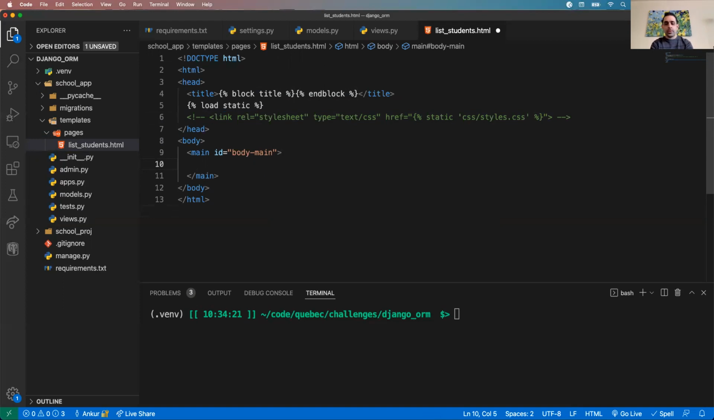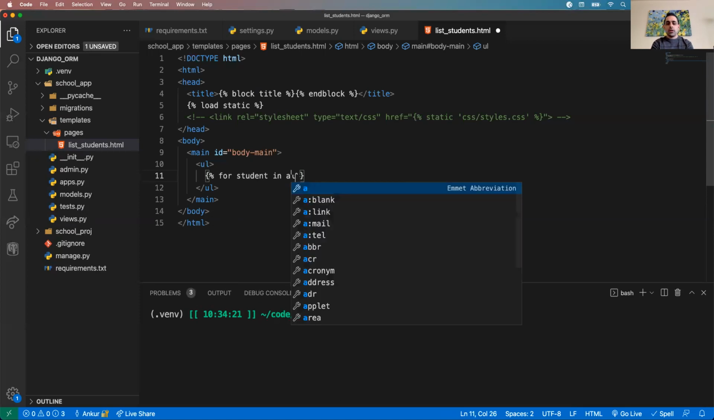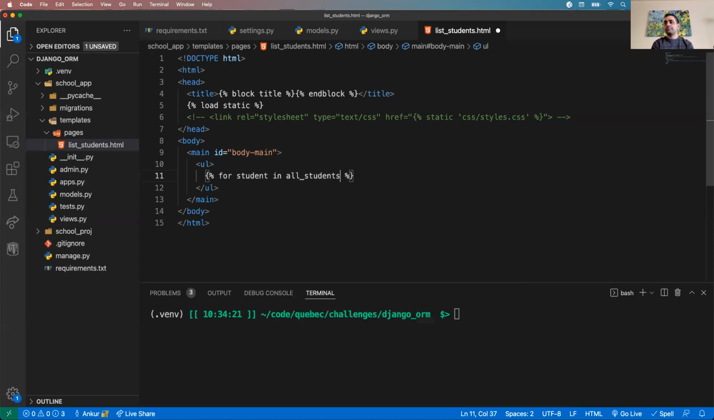So let's do a for loop. Unordered list. Do a for loop in here. So again, remember your syntax. Got to use those curly braces and percent signs. We'll do for student in all_students. We've got to tell it when the for loop ends. That's just a change in the syntax, so endfor. And then within our for loop here, we can create HTML elements. In this case, we're going to create list items. And each one of those list items is simply going to show the student.name.